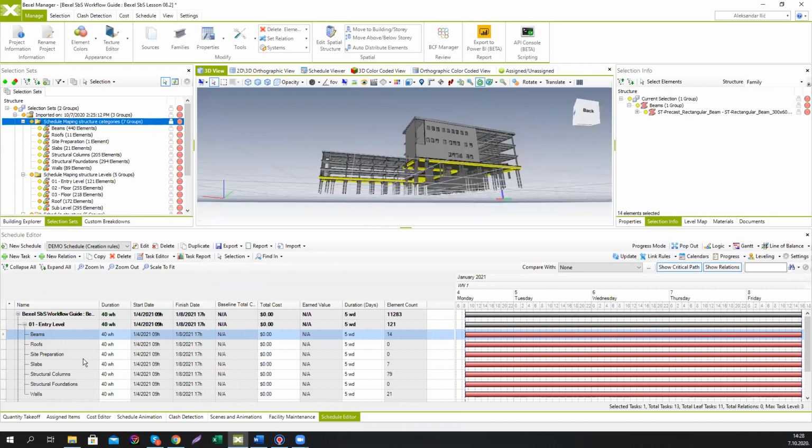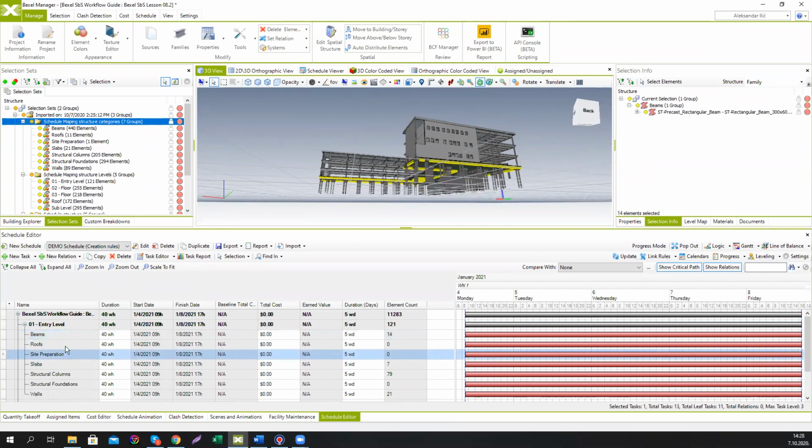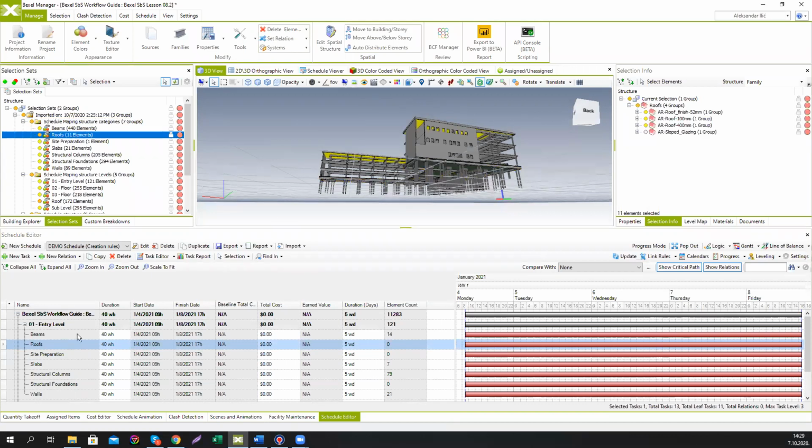But when you use a link rule for the creation, the algorithm will also create what we call empty tasks, because we told it to create tasks that are related to these 7 selection sets. It also created tasks for the elements that don't appear on this floor and are for this category. For instance, roofs, we don't have roofs on the entry level. So this task is created as an empty task. Also, you should know when you use this rule, if you make any changes to these selection sets or to any other parameters that you used as a basis for your schedule creation, the schedule is not going to be updated.